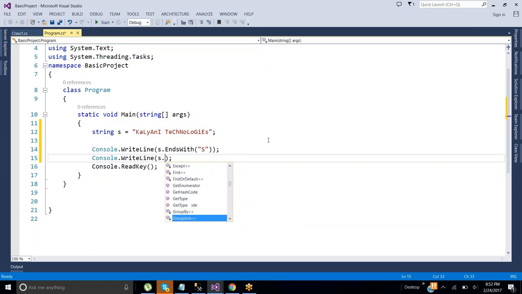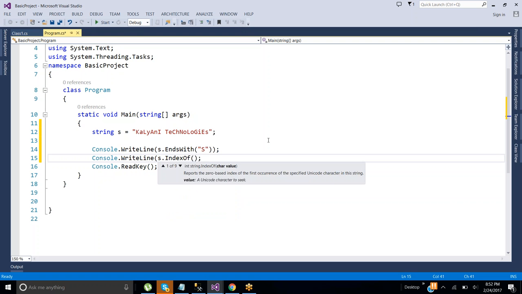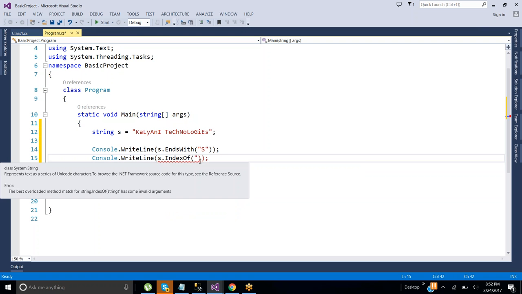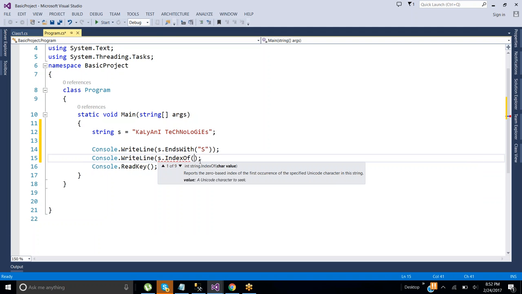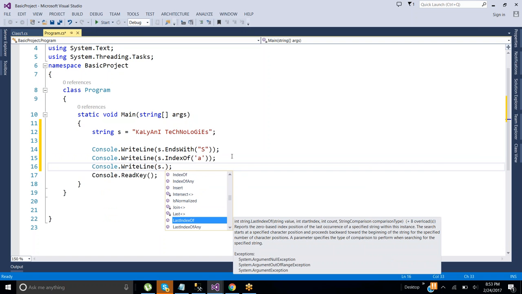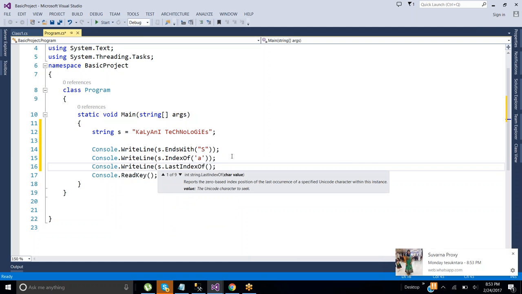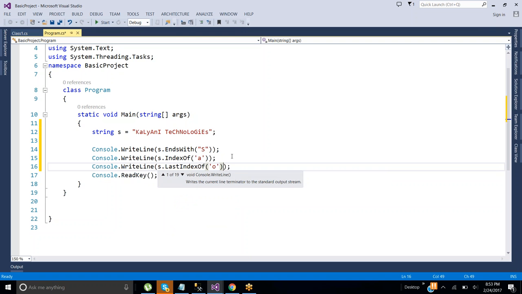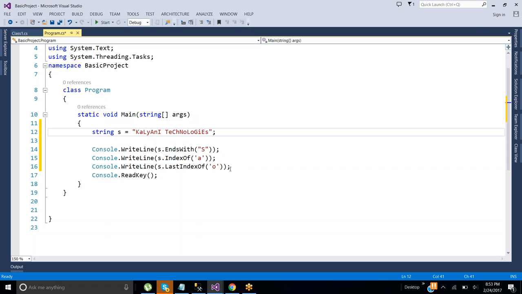Good. Like this we have many things here. Now tell me all of you, what is the first index value? I'll do one thing: IndexOf. Where would the A be available? First index, am I right? So IndexOf A is going to return 1. Now S dot, what is the last index of small O? 13. What is the index of this? That will be the answer for it. Am I right? Correct.